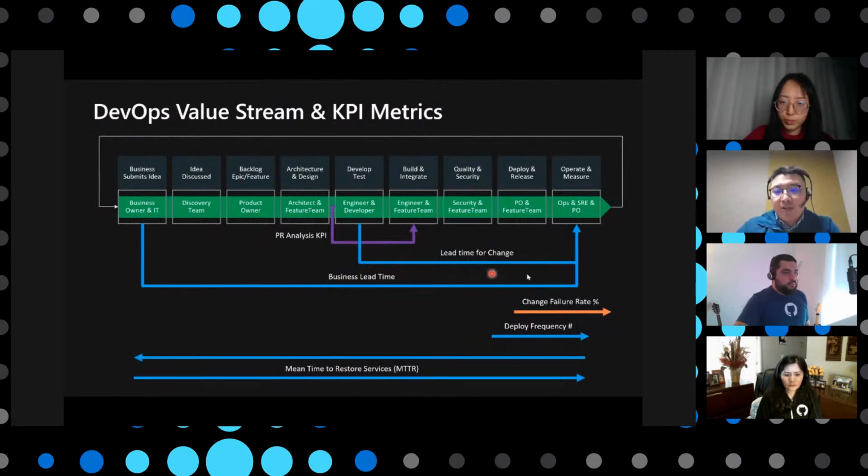the lead time for change starts when you start to develop a feature, and it ends when it goes to production. The change failure rate starts where you start to deploy and it goes to your production. The deployment frequency starts where you start to deploy and it ends at production. MTTR, or mean time to restore, is how quickly you restore or resolve your issues. And that's what we implement in our KPIs in Grafana, which will be demoed by Shengyue later.